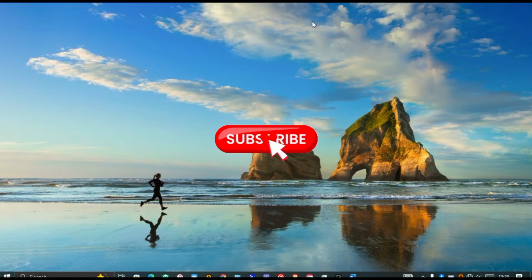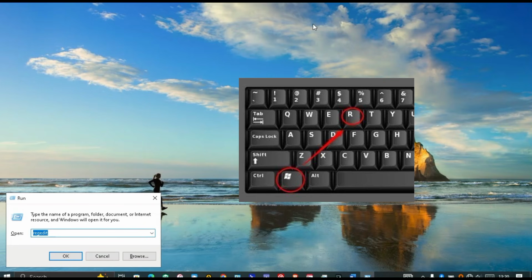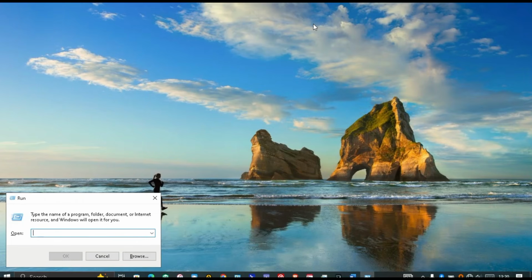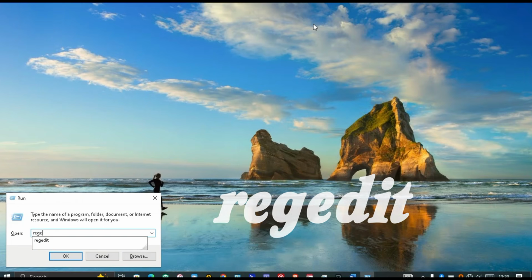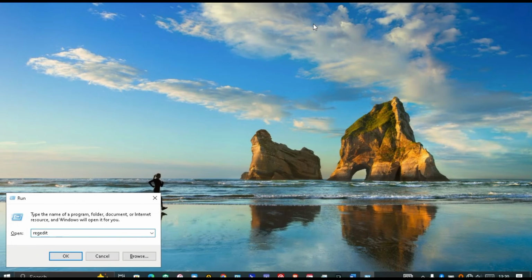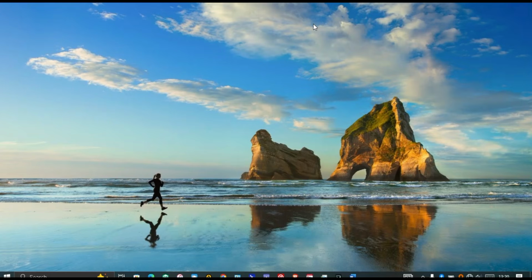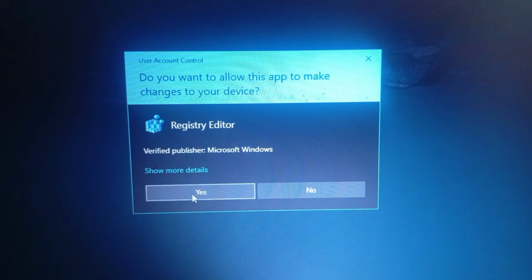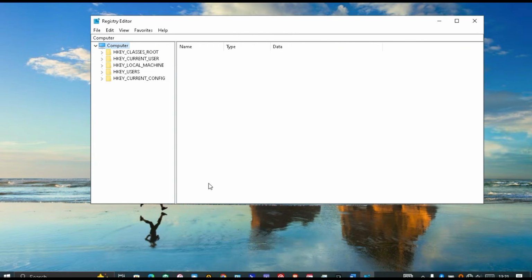First things first, press Windows R on your keyboard, and after pressing this, type regedit, and then hit enter. When you press enter, this User Account Control prompt will appear, and you need to accept yes so that Registry Editor can open. This is where we are going to start from now.